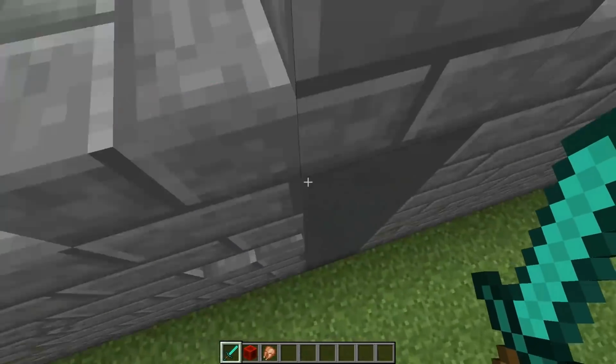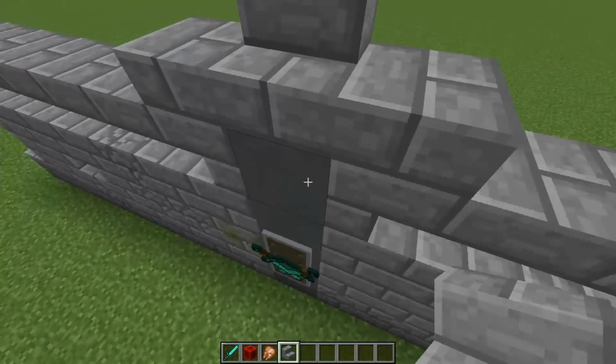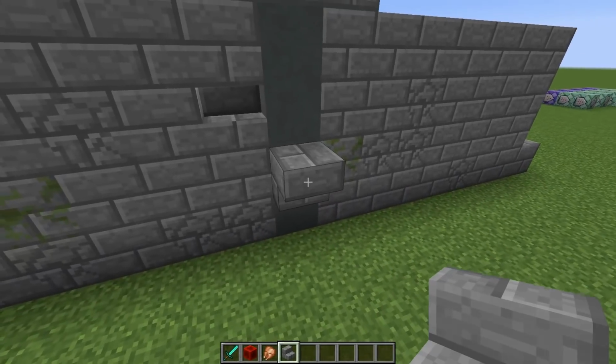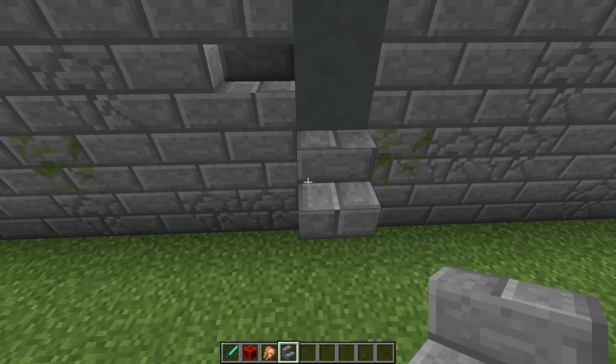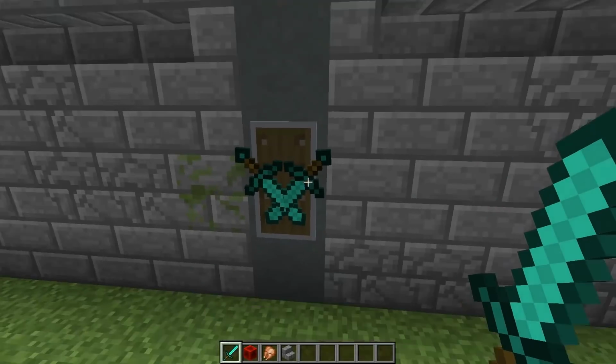And little tip, if an armor stand is inside of a block and it's turning black, just use stairs, because they don't count as a fully solid block. The armor stand item still renders correctly.